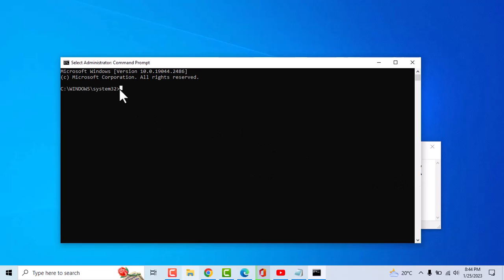Now type here sfc space slash scannow. Now press enter. Now wait a few minutes, this process will be completed.